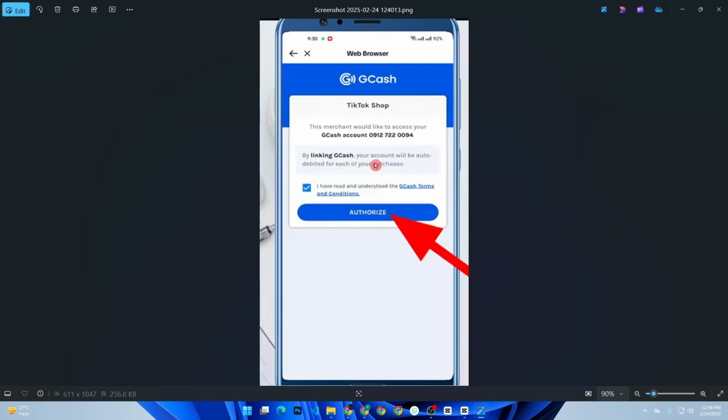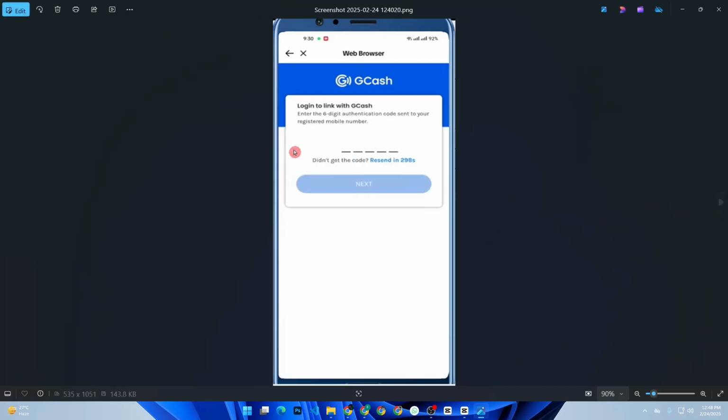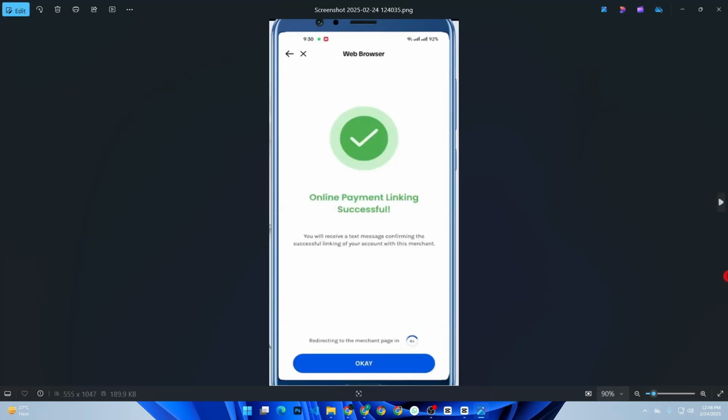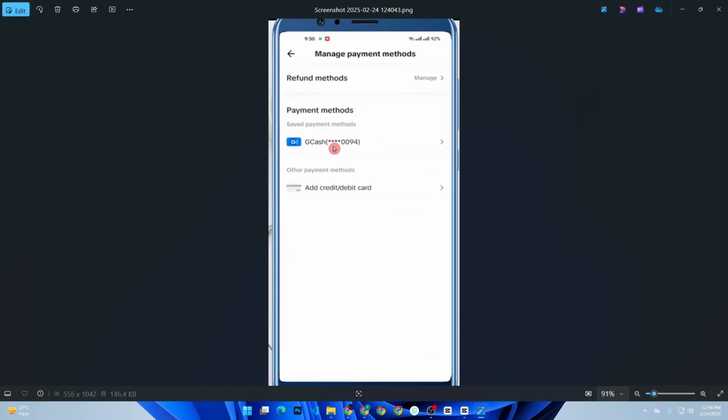For final verification, enter the 6-digit authentication code sent to your phone. And that's it. Gcash is now linked to your TikTok shop account, making your shopping experience faster and more convenient.